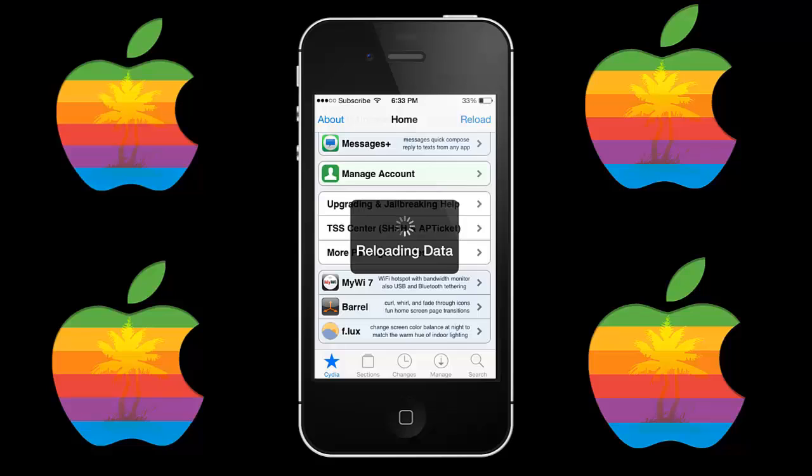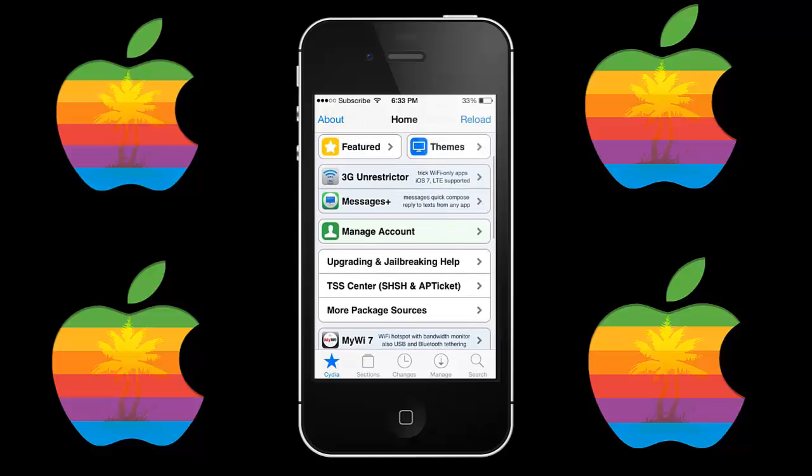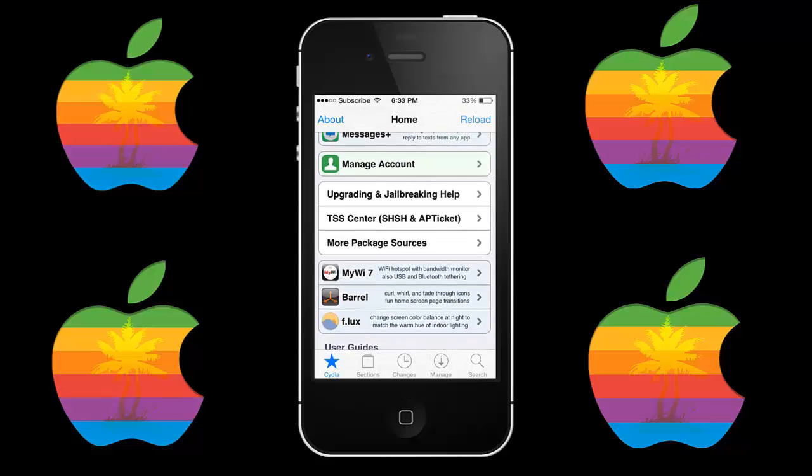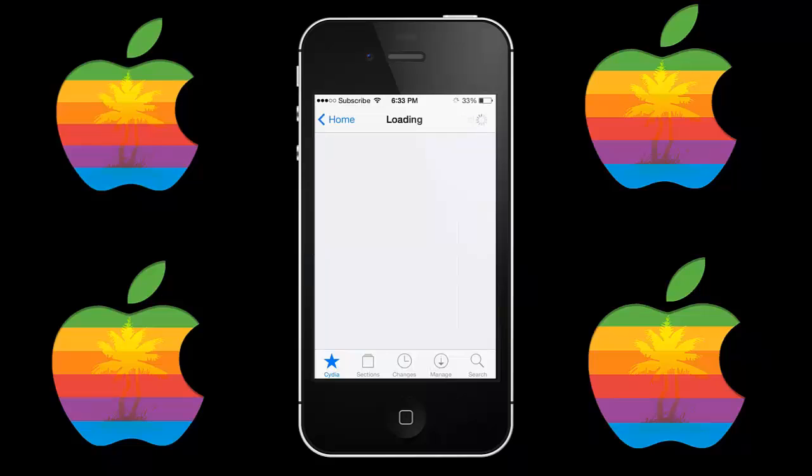I'm sorry. But right here, while it's loading, you see the blue things, My Y7, Barrel, and Flux, and Messages Plus at the top. Those things are featured, so you guys can go and download those. But if you want to add a package without typing, which some of these ones right here you can't do, you go here.